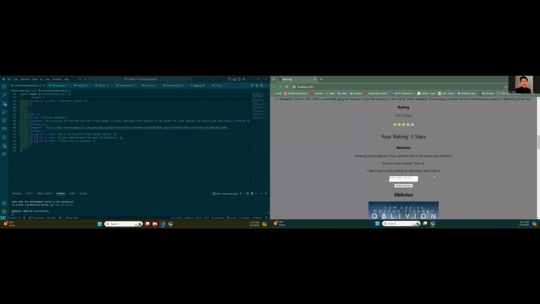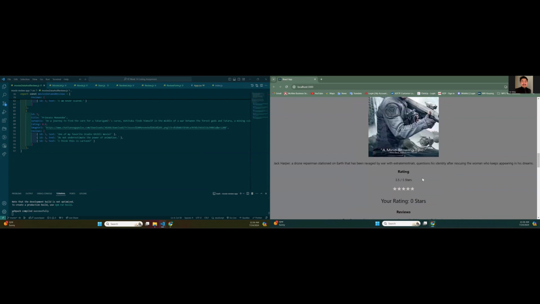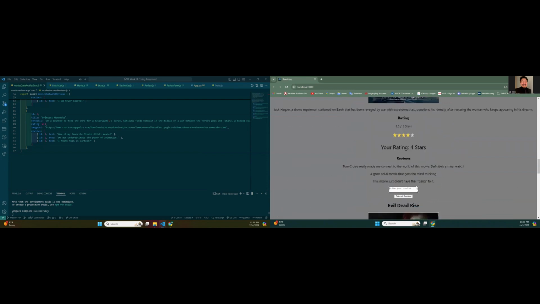I can try this one too. Great, but I wanted more action, for example. I love this movie, by the way. So just do that. And Oblivion, let's say, okay, 4. And I can just say, truly mind-blowing. And then submit that.